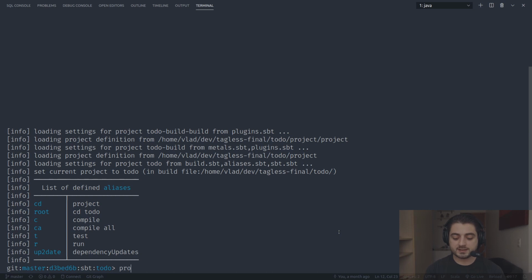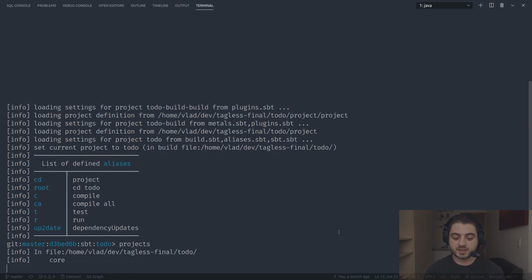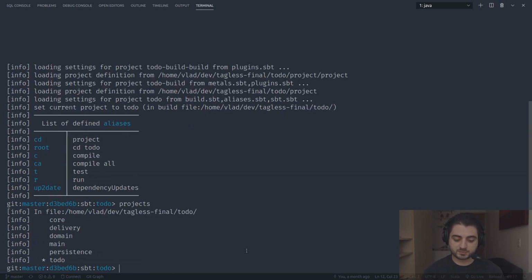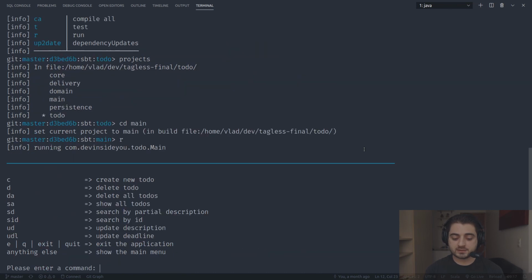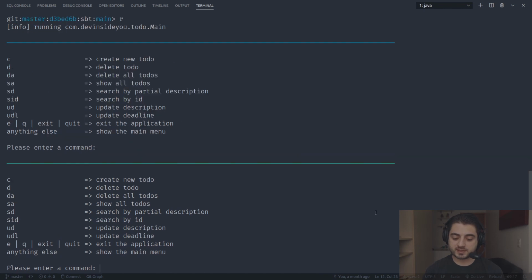So again, this is a multi-build. So if I type in projects, then we're going to see that there are all of these projects. And I have an alias to cd into projects. So instead of saying project main, I can just say cd main. And instead of run, I can just say r. So this is our application. If I just press enter, then it's going to keep showing me the menu. So press enter like this.